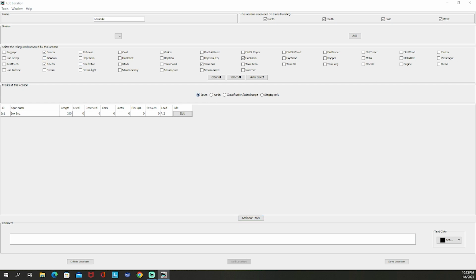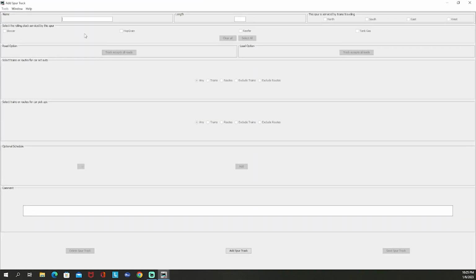All right, going to add another spur track. We're going to do this for each industry, so let's go ahead and knock that out. We have next up, let's do Reefer Inc. Super original name. Reefer Inc. has 183 feet on its spur. So add spur track. We are going to select only the reefer.